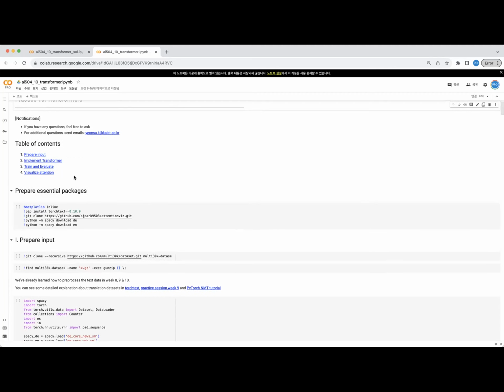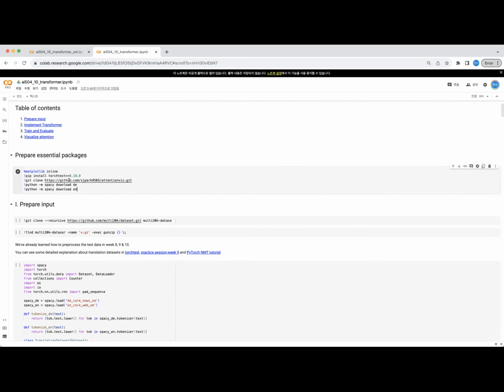So in this practical session, we will learn the transformer and the table of contents. This is the table of contents. We will prepare the input data set, implement the transformer from very basic building blocks, train and evaluate the transformer, and visualize the attention. First, please download the package which is needed for this practical session.